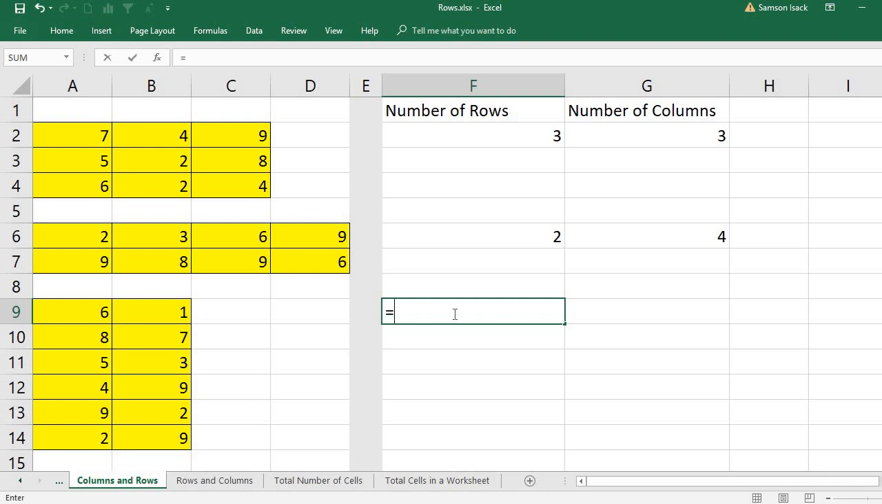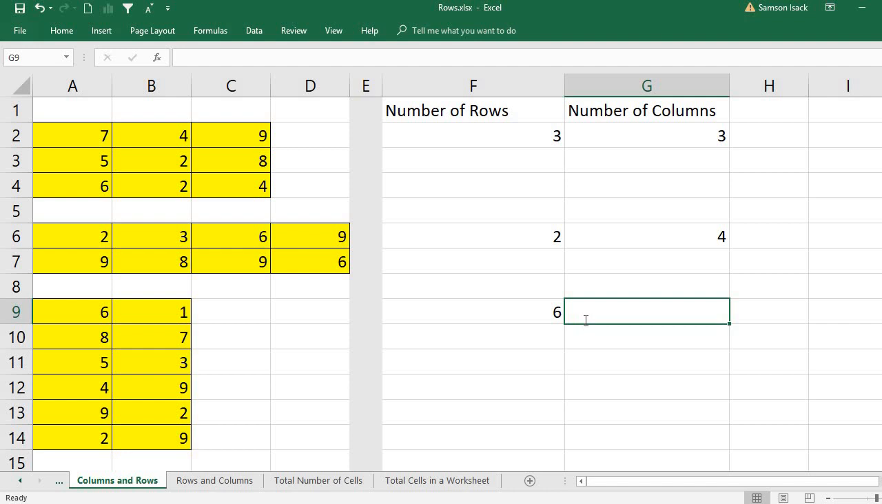For the final example, rows of this array. We have 1, 2, 3, 4, 5, 6 rows, so it has to return 6. Similarly, we have columns. 1 column, 2 columns. So it is 2 columns. This is the main difference between rows and columns.